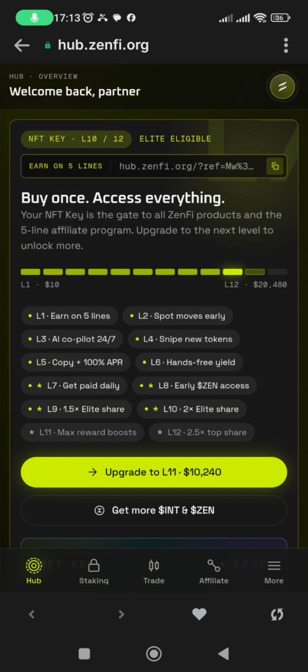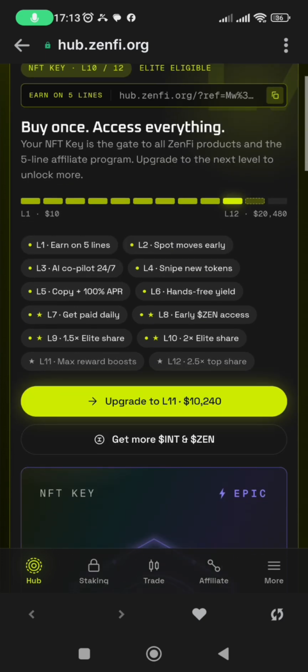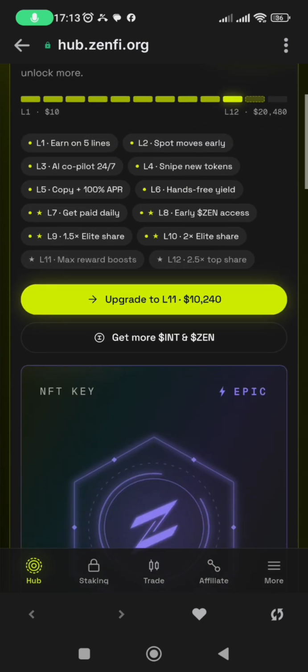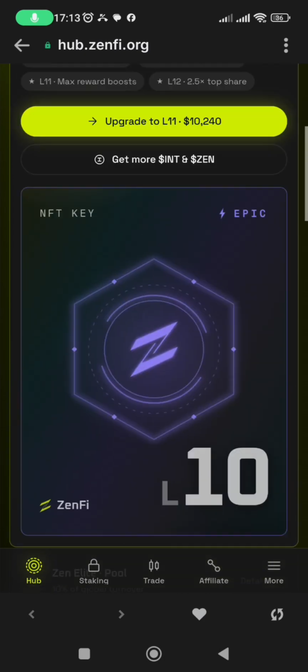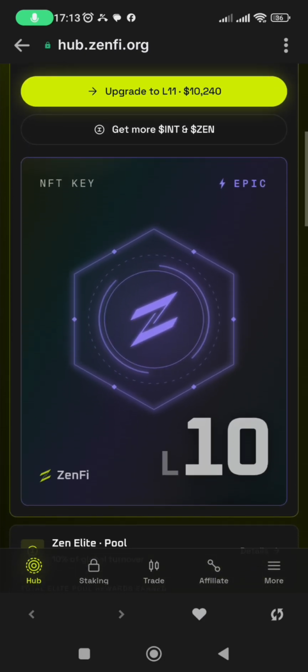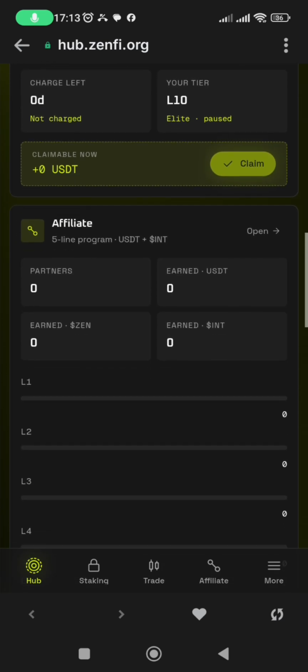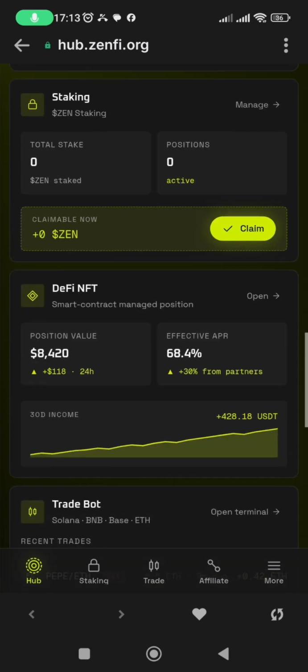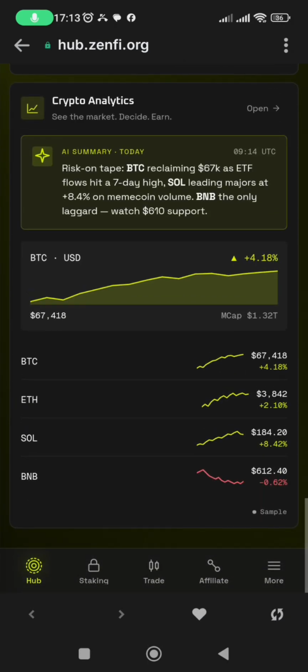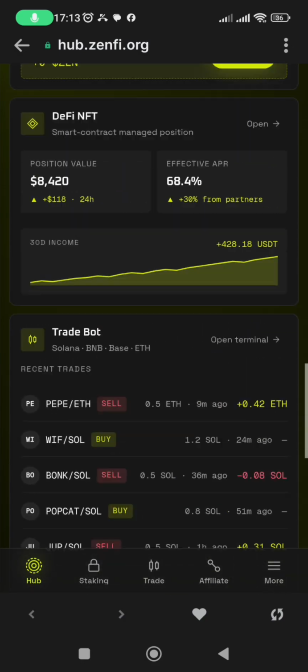So let's see, guys. Boom, I am in my dashboard, guys. You can see upgrade to 11, $240. You can see my epic. This is my epic, which is NFT level 10, guys, and this is it. So this is the simple way for you to register using USDT on your mobile phone.